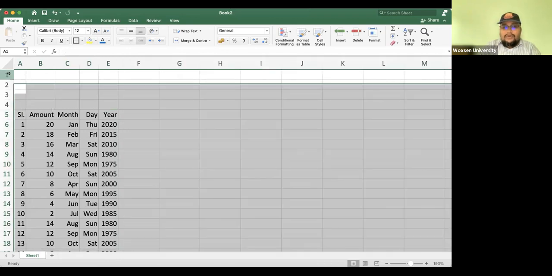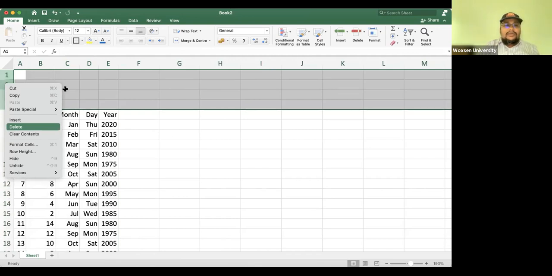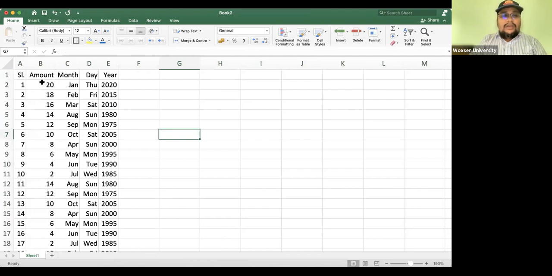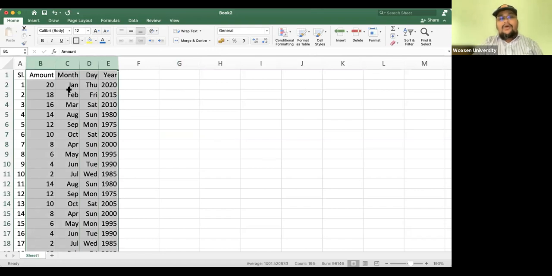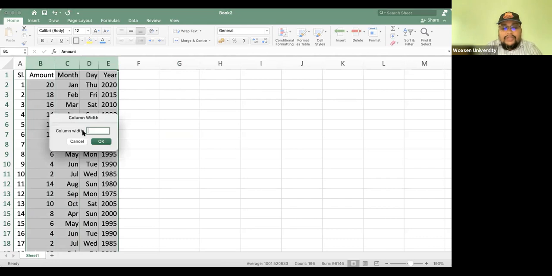I don't need these 1, 2, 3, 4 rows, so right click and delete the rows. And not only that, because I don't want columns B, C, D, and E to have different column widths, rather I want them to be equally distributed. We have different ways of doing that, but the way I usually use is to select the columns, right click, select column width and try different widths that suit.